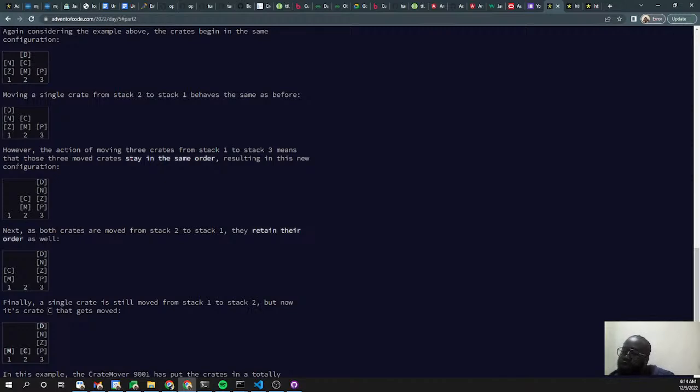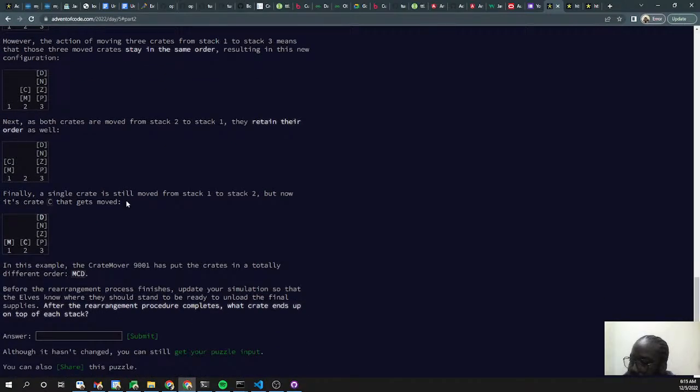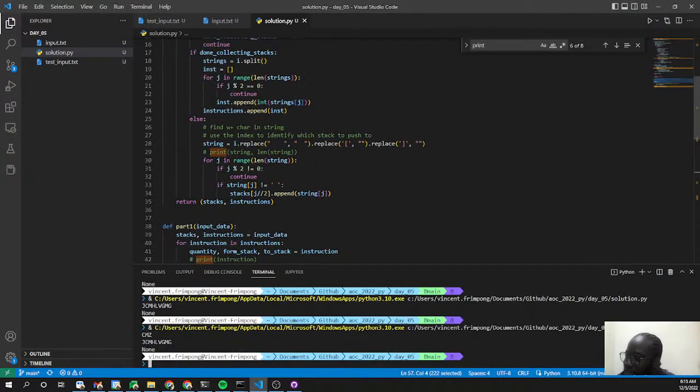Okay, so if you're moving a single one, you move it single, right? So moving a single crate just goes as before, but when moving multiple, the 3 will be moved together. So moving 3 from 1 to 3 will be picking up D, Z, and P. Okay, that makes sense. And the same thing goes for the next move, they retain their order as well. Finally, a single crate is still moved from stack 1 to stack 2. Okay, right, yeah. This is simpler than the first one.